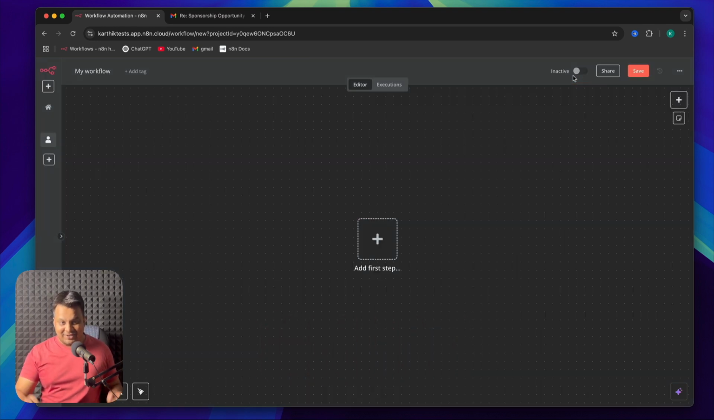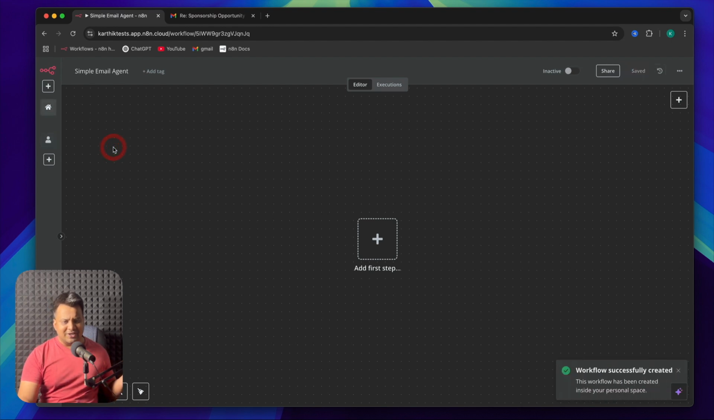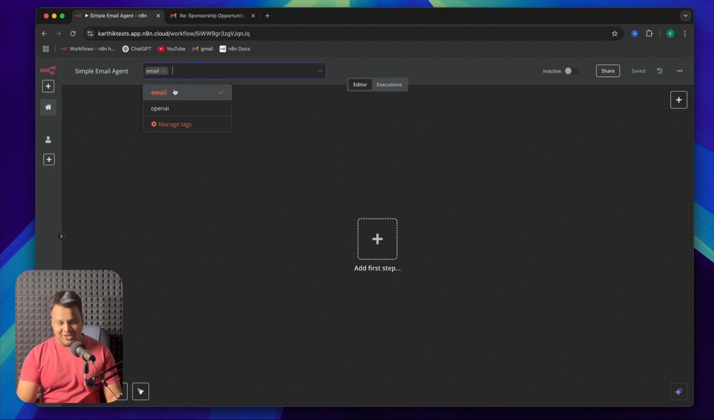Let's understand the interface. When you create a workflow, at the top left, you have the name of your workflow. You can double click to rename it. I'll call it simple email agent. You can give it any name. And just like that, we've renamed the workflow. You can also add tags, like maybe email, OpenAI, maybe starting tag. All these tags are really useful in organizing.